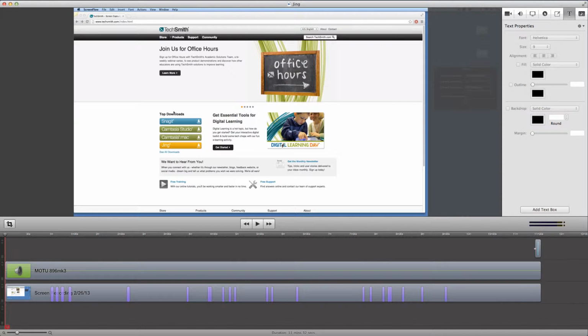And one of the tools that's available to you is ScreenFlow. It's on the recording. It's on the computer.